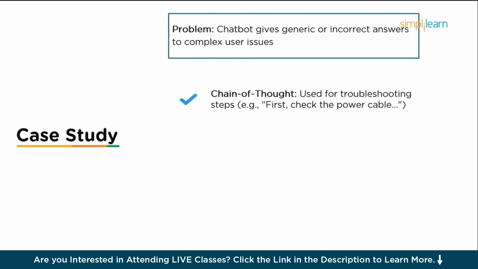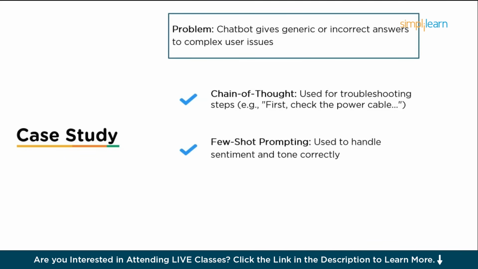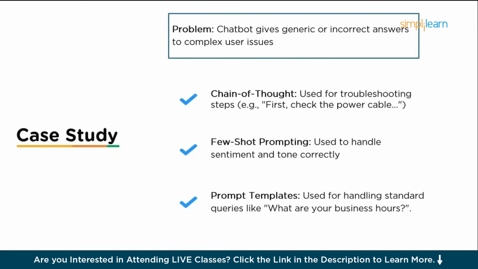Chain of thought prompting can be used for troubleshooting steps, guiding the chatbot to think logically. For example, first check the power. Few-shot prompting is ideal for ensuring the chatbot handles sentiment and tone correctly by providing examples of the desired conversational style. Lastly, prompt templates are invaluable for standardizing responses to common repetitive queries like what are your business hours, ensuring consistent and accurate information for routine interactions.